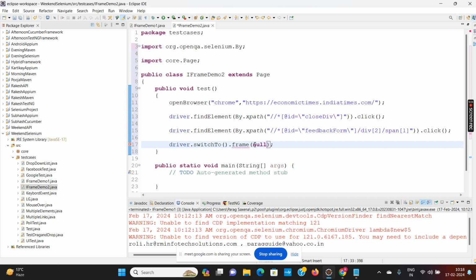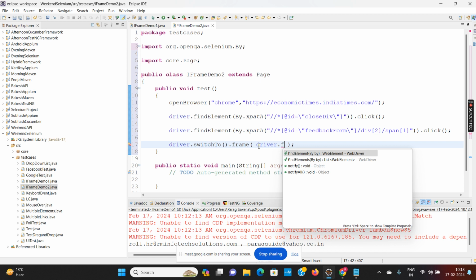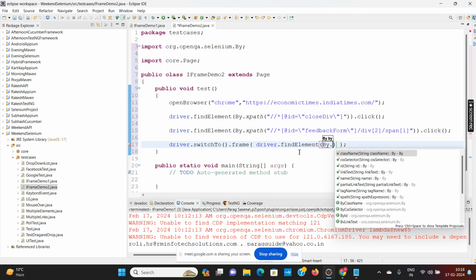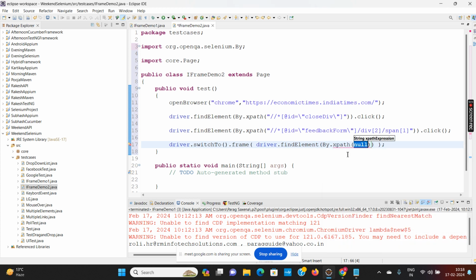And inside this web element, again I will write driver dot find element by dot xpath, and I will create the xpath double slash star square bracket, and the attribute is at the rate src equals to, I have copied the src.